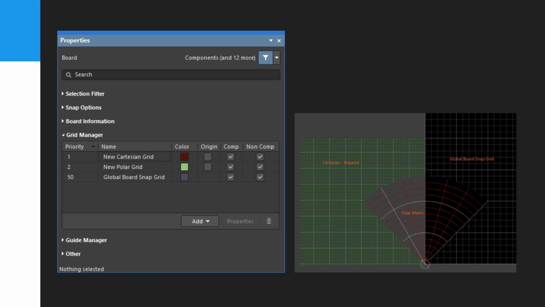Grids are created and managed in the Grid Manager section of the Properties panel. Use the buttons in the panel to add, edit, or delete a grid. Now, only the default grid is used in this tutorial.